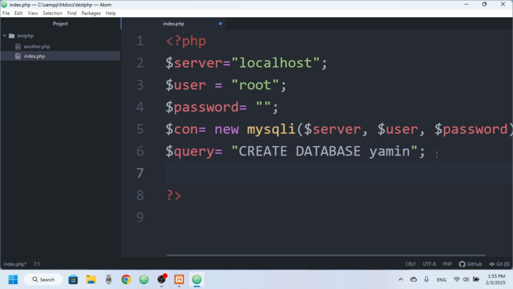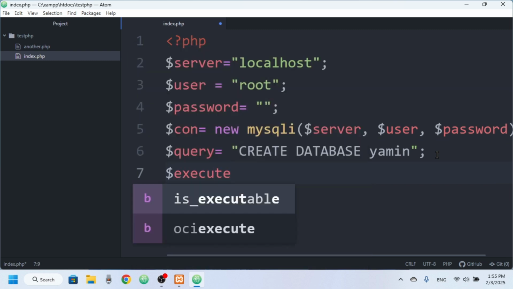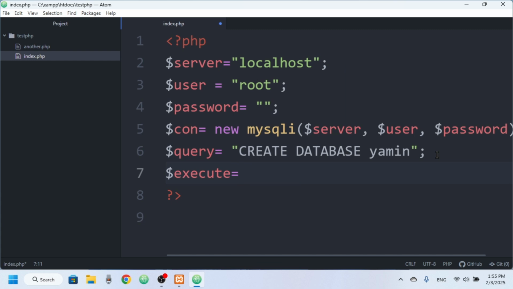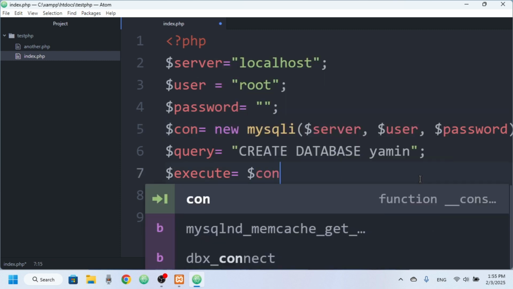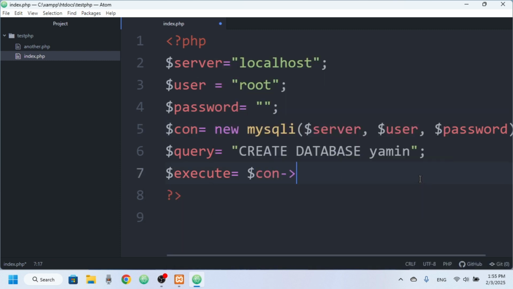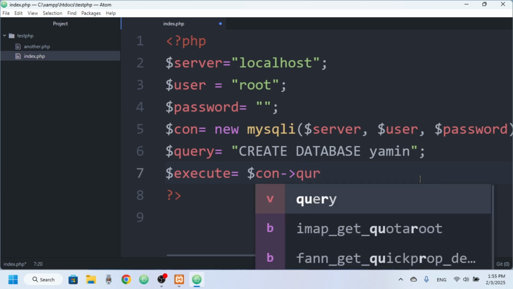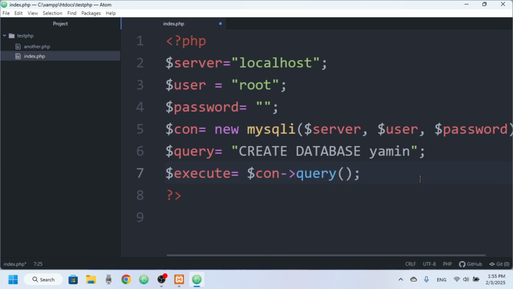And now I will execute the query. So I will add a variable here, and there is execute, and I will say dollar this, sorry, dollar the connection variable con, and then I will access query. And inside query, I will pass this query. Now it will execute the query.